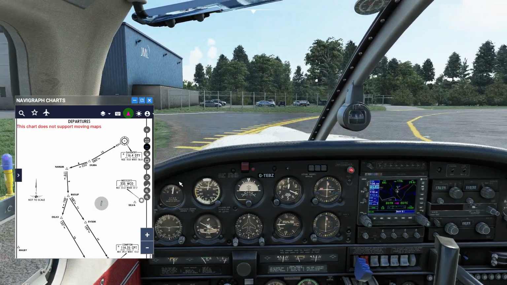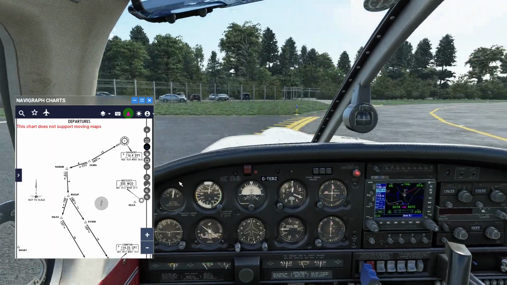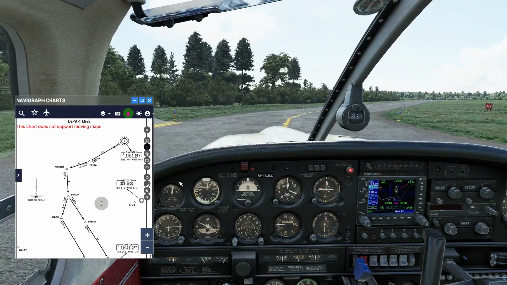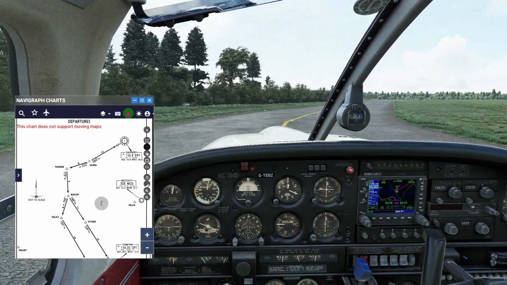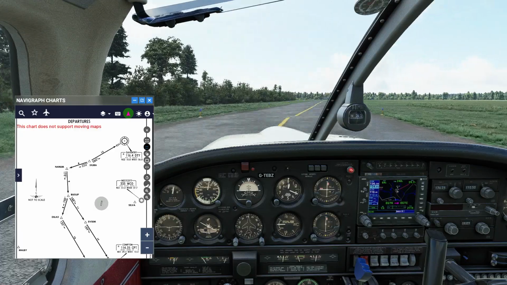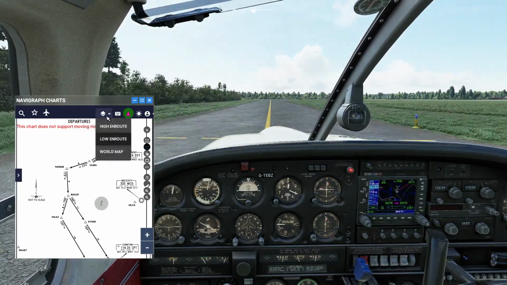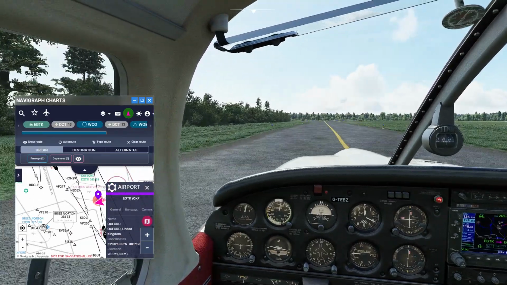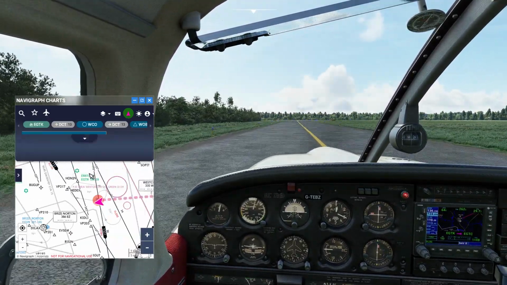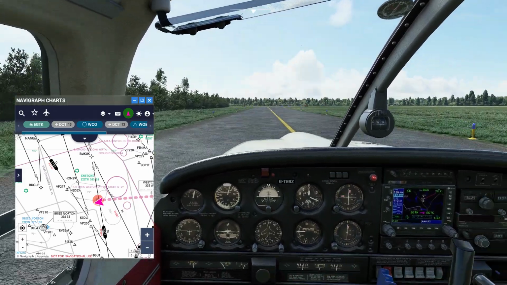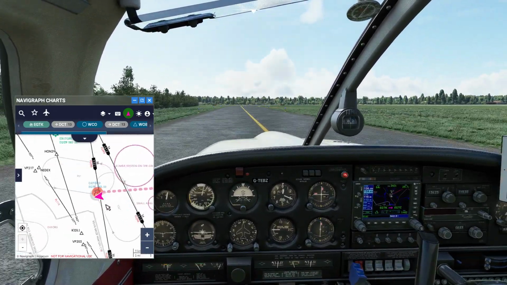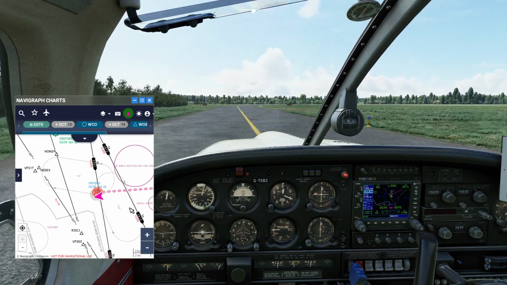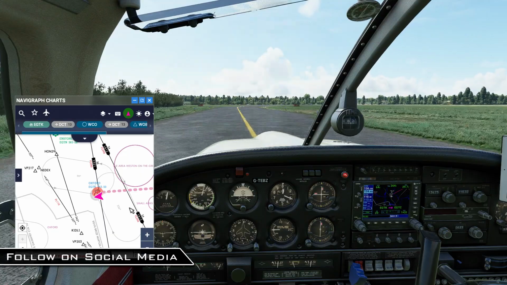The idea here is for me to be able to fly the aircraft and see what it's like on the maps. So if we just close this, you'll see I can make that smaller. You see the aircraft is there, and you can see it moving. And we can use this for our navigation as well.